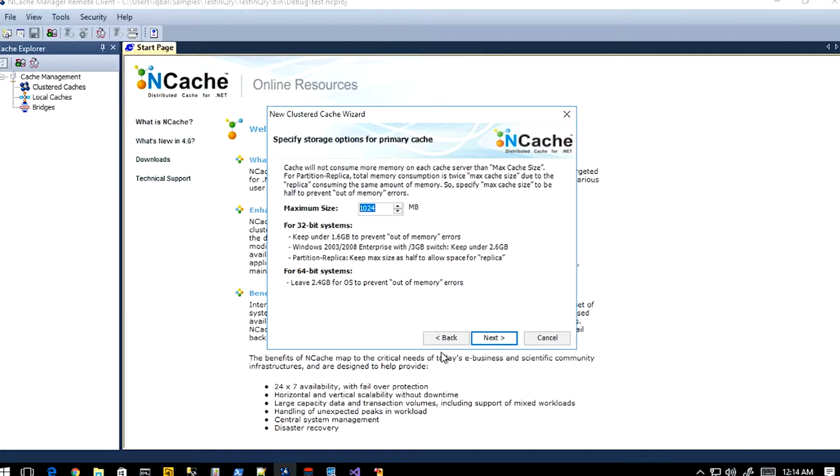It wants me to specify how much memory I want to allocate for caching in each server. So I'm just specifying 1 gig. In your case, a typical configuration that we've seen is a cache server with 16 to 32 gig of memory.